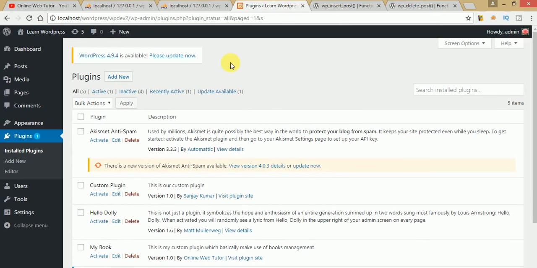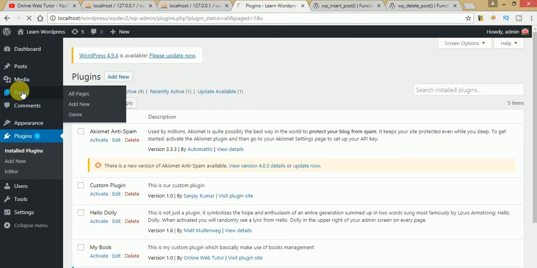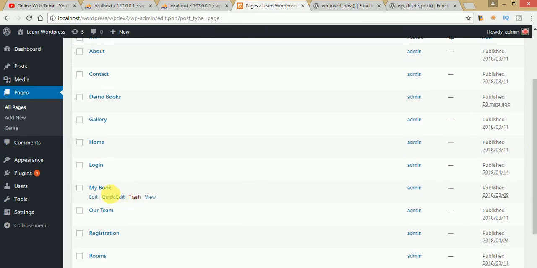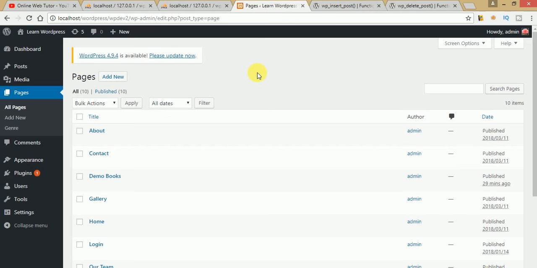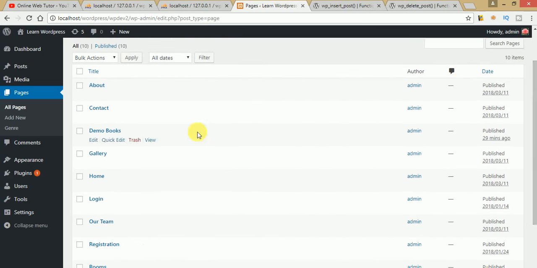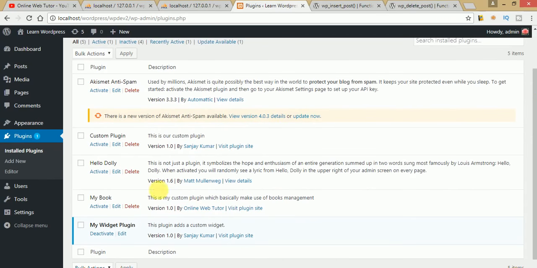When we click on pages section, this is the page we have created from our plugin. Just click on view. Then the page does not exist, because a silly mistake appears: if you go to the plugin section, we have not activated the plugin right now. So just click on the activate button first.